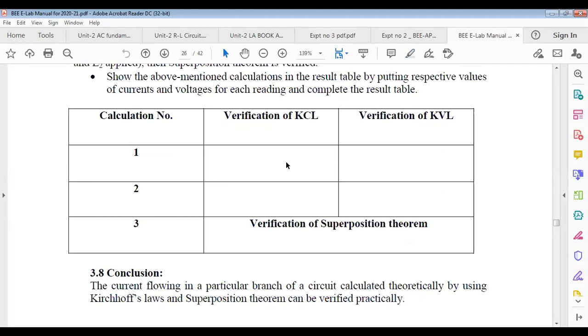E-manual, this lab manual copy you got on Google Classroom also, isn't it? This is the result table. First one column is what? Verification of KCL. Next to it, verification of KVL. So we are going to show it for first and second reading, and for the third reading, what are we going to show? Verification of superposition theorem.